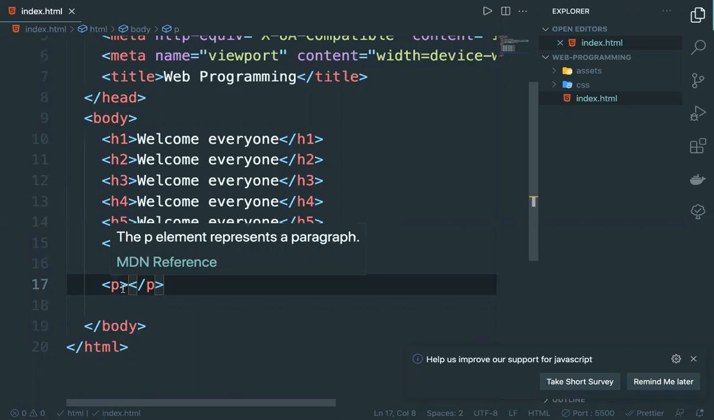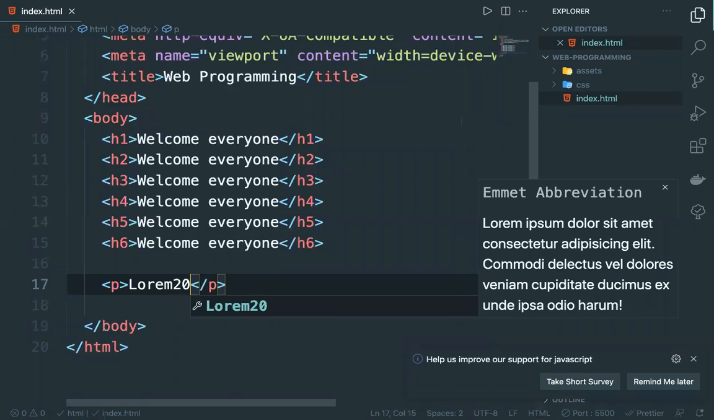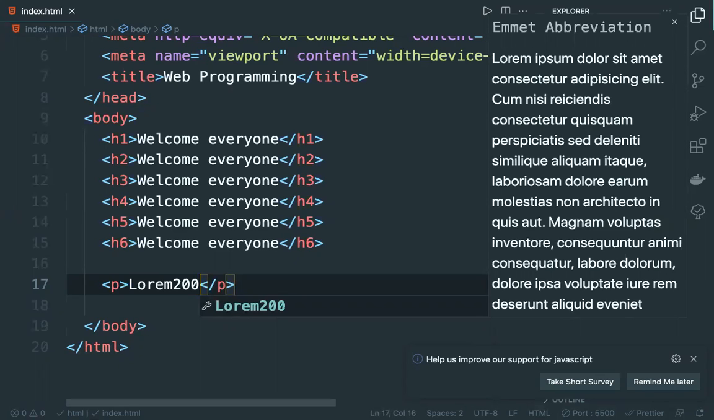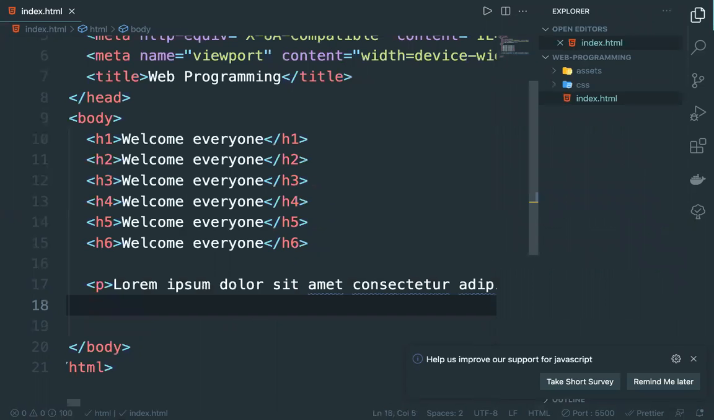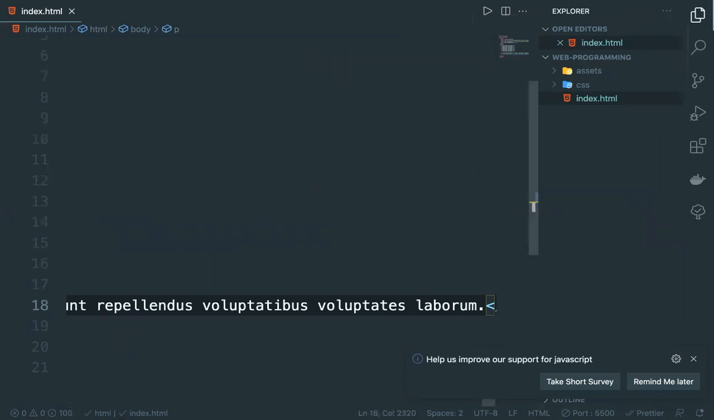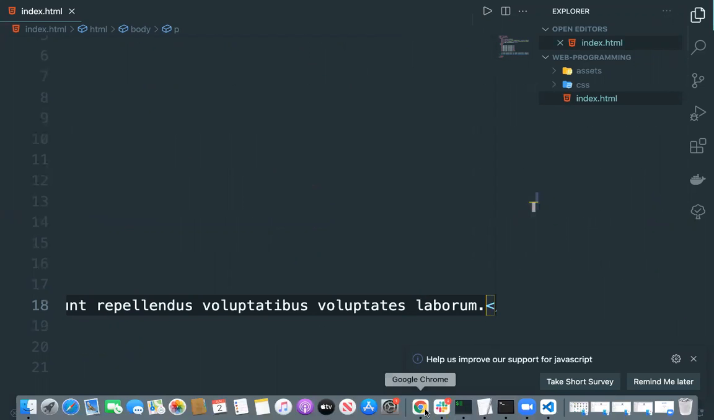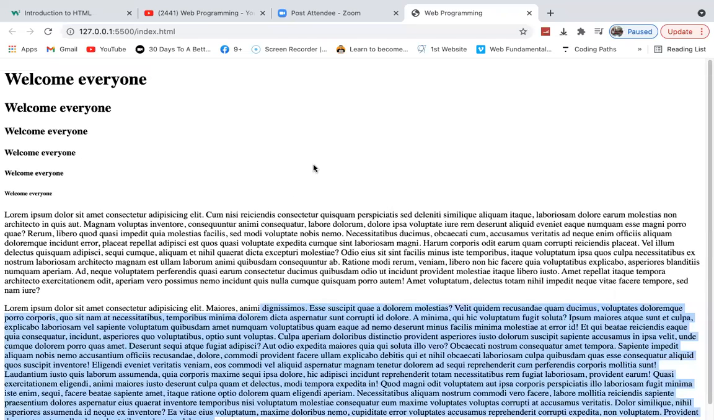Now I just want to use dummy text. I type lorem, then 200 words. Lorem 200 means I want lorem ipsum dummy text of 200 words. Press enter and we have 200 words of text. Another p tag, and I type lorem and I want another 300 words, and now we can check our web page here. Now we have 200 words and here 300 words. Now this is a very plain and simple web page.